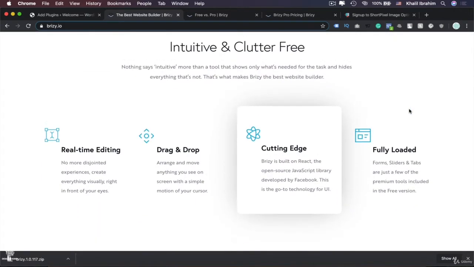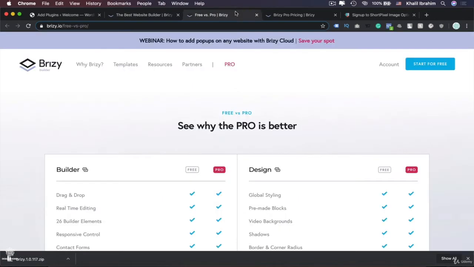And also they are offering a free and a pro version. And in this course, I'm going to show you guys how to build your website either using the free version or the pro version. However, if you'd like to see a quick comparison between both versions, we can go to that link in here.